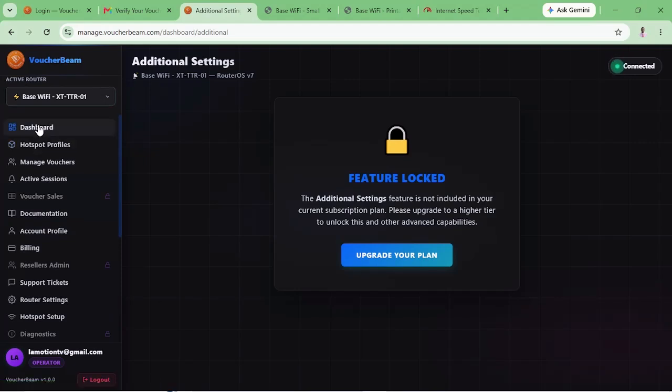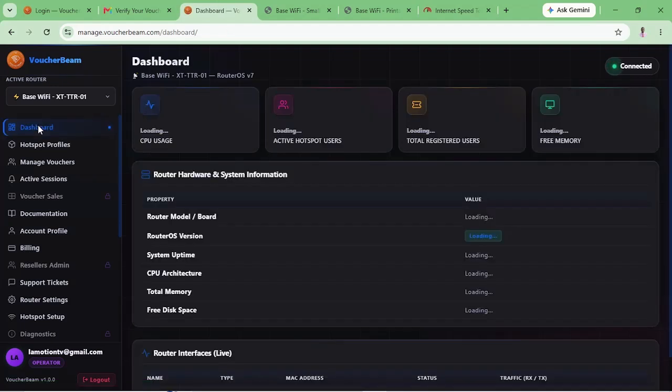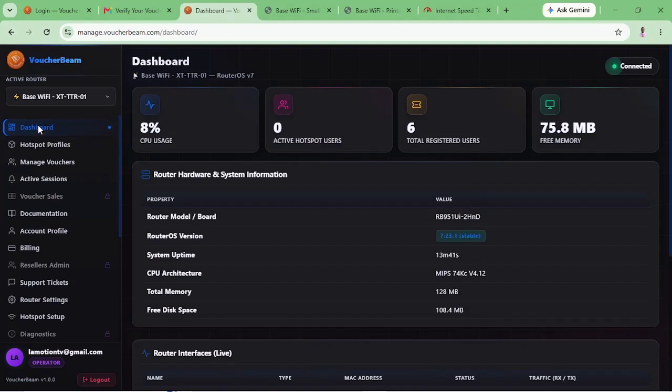So for now, we can go to dashboard, and then within a few seconds, now you can see we have a total of 6 registered users, one by default. Okay, the remaining are the ones we generated. So none of them is active.